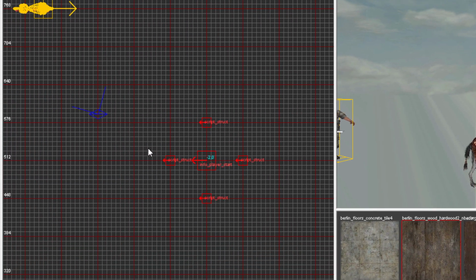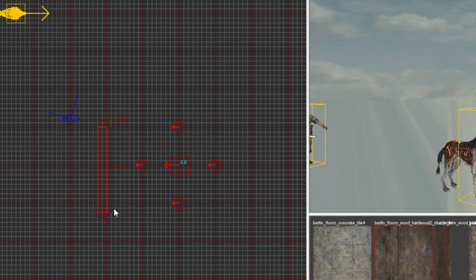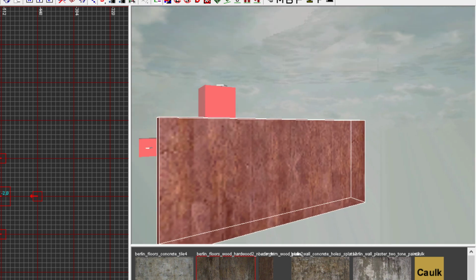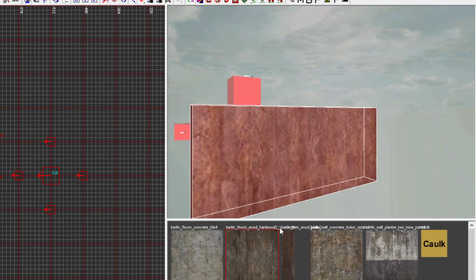Now let's say we wanted to draw a brush here. All we need to do is left click and drag, and we have created a brush. And because I had this texture selected, it's going to paint it with the wood texture.